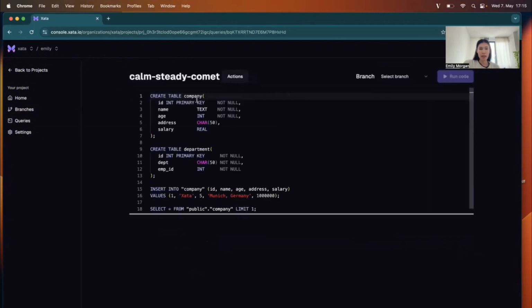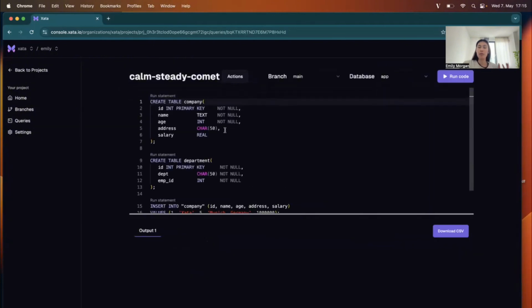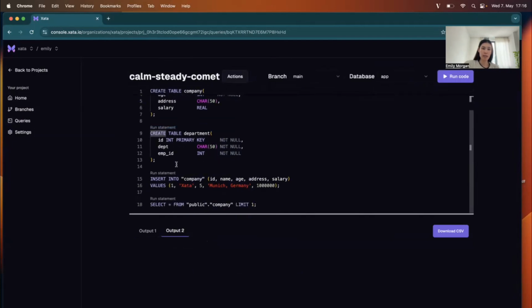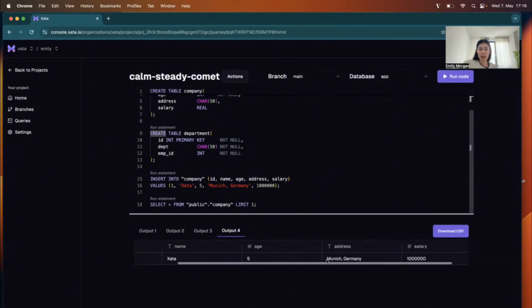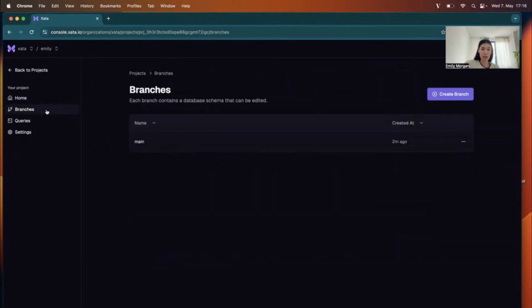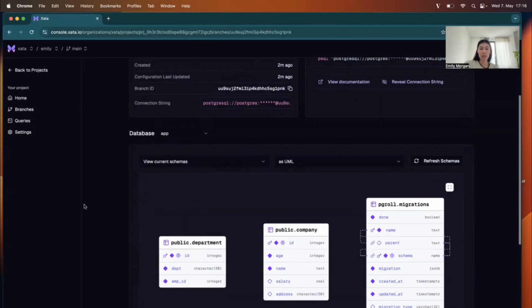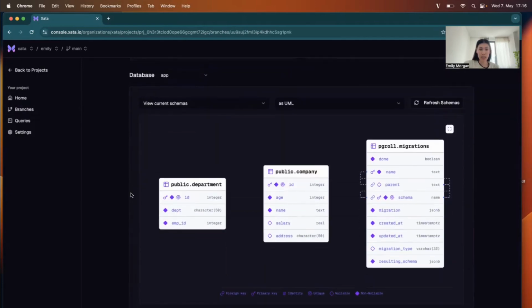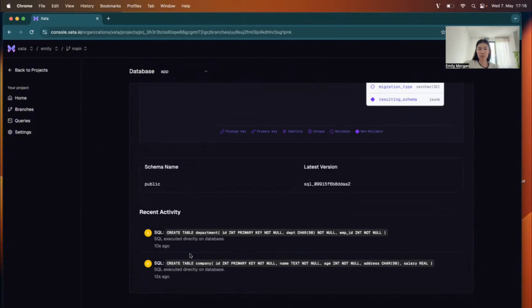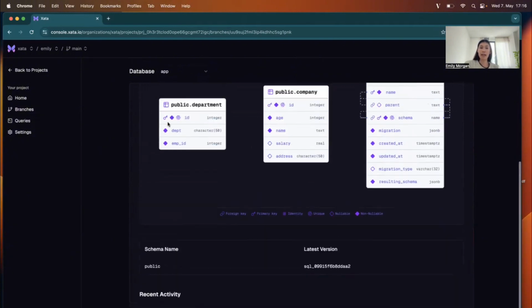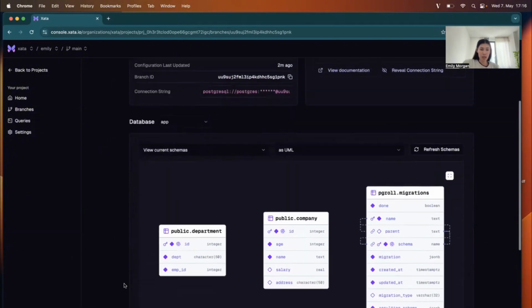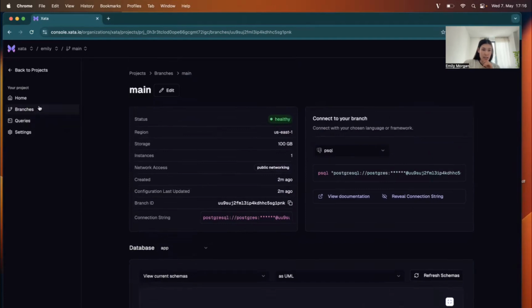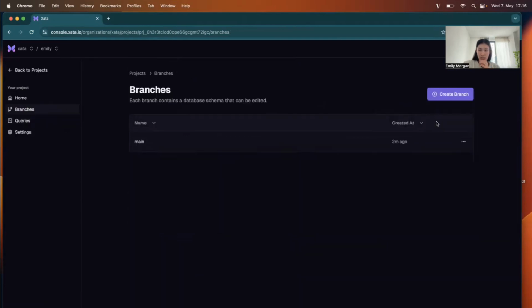I now want to create some tables to showcase a bit more of the branching capabilities. So I'm going to create some pretty basic tables and just insert one row into this company table. So I have my one row here, and if I go back to my main branch, I should see the schema changes as well as the exact SQL that was run on the database in order to get to this schema. So that's a pretty nice aspect of branches.